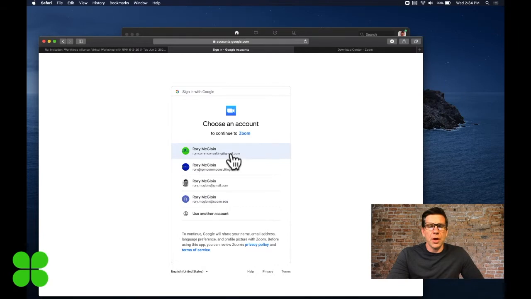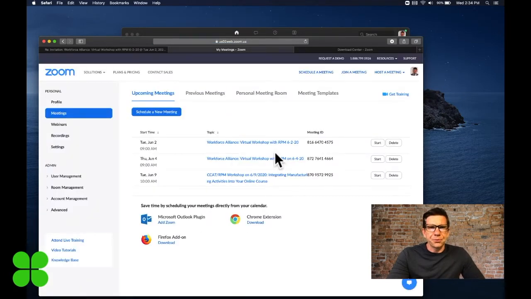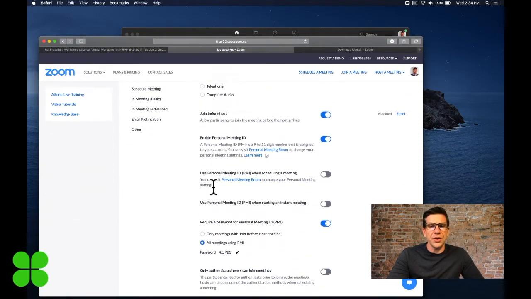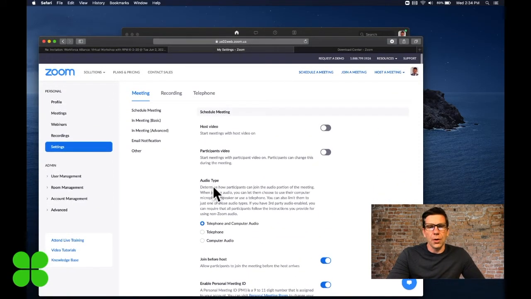So I'm going to use my RPM Consulting Gmail address that I use. This brings us to the primary preferences page for the Zoom platform. And from here, we're going to learn how to schedule a meeting, and we're also going to learn how to go through each of these settings and toggles to think about what will be appropriate for our meetings.